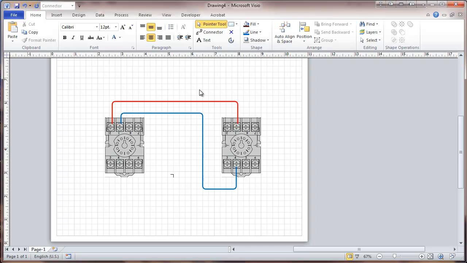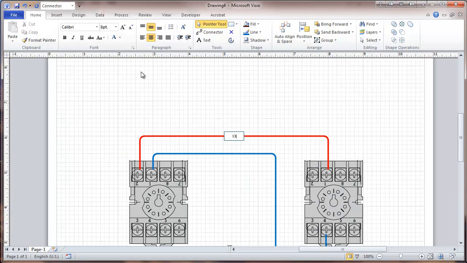So here we have a beginning of a diagram. Could have other components. The basic idea is in terms of establishing the connection points, using the connectors, formatting them. We can go a little further with these, and just by selecting the wire, we can say that this is going to be wire number 13, and add a number to it.